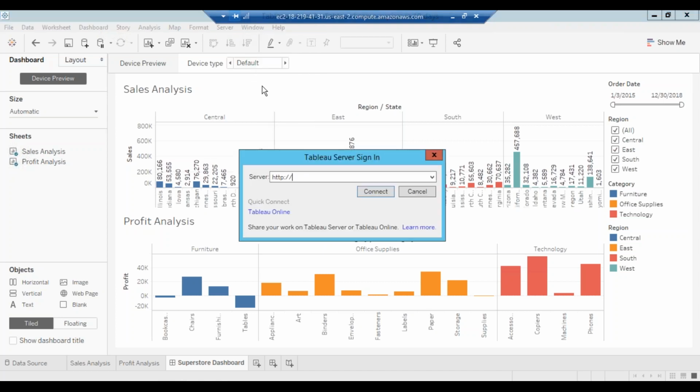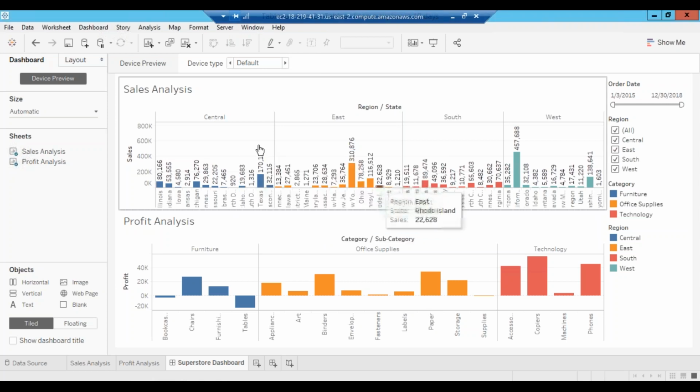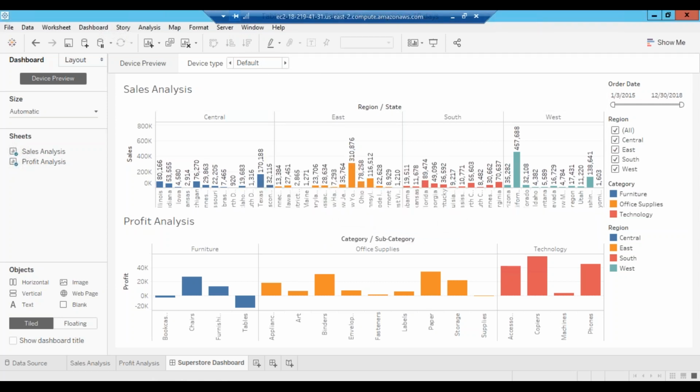When I say sign in, what will happen? I need to connect to the server. Which server do I want to connect to? In my case, only if I have a server installed can I connect to it. I will install a server and then I'll show you all that stuff, like how to connect and how to publish the report for end users.